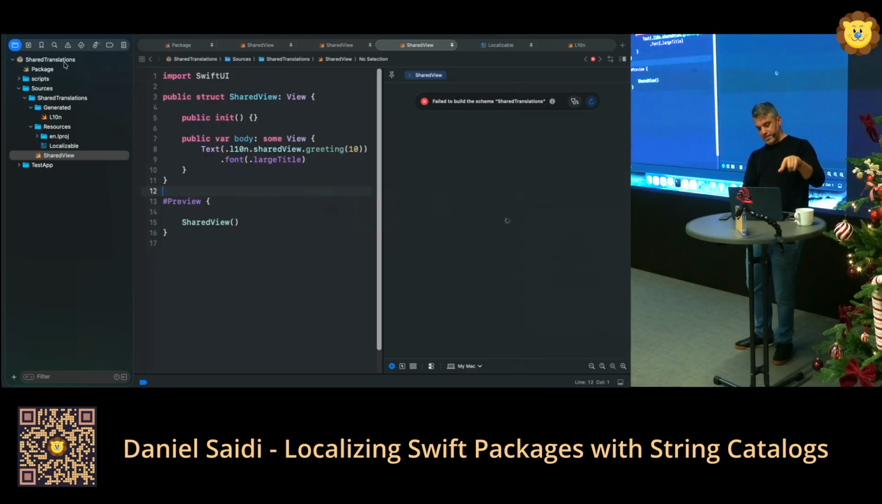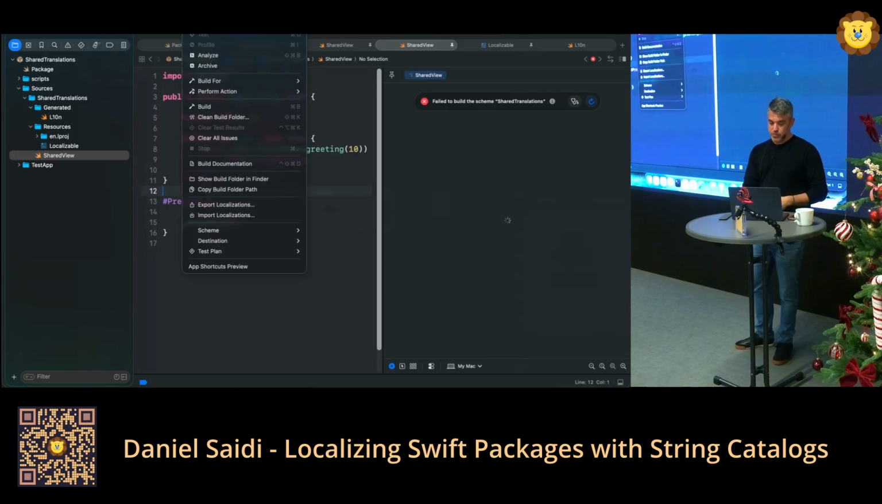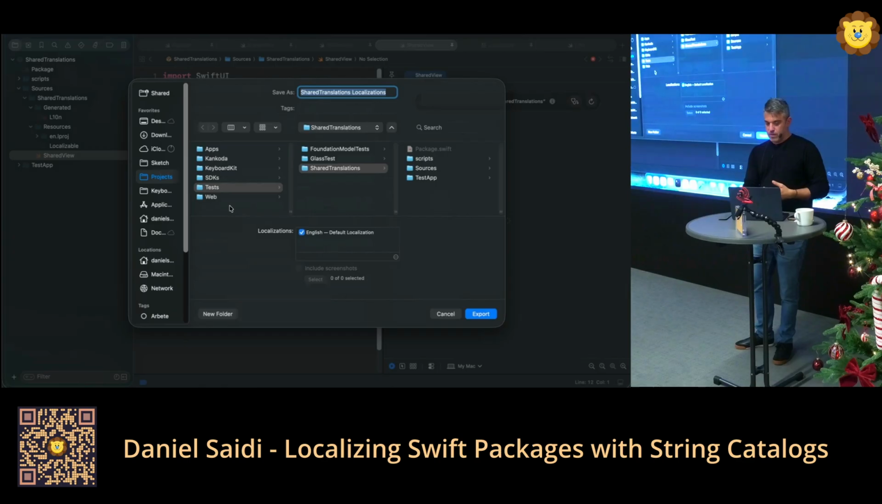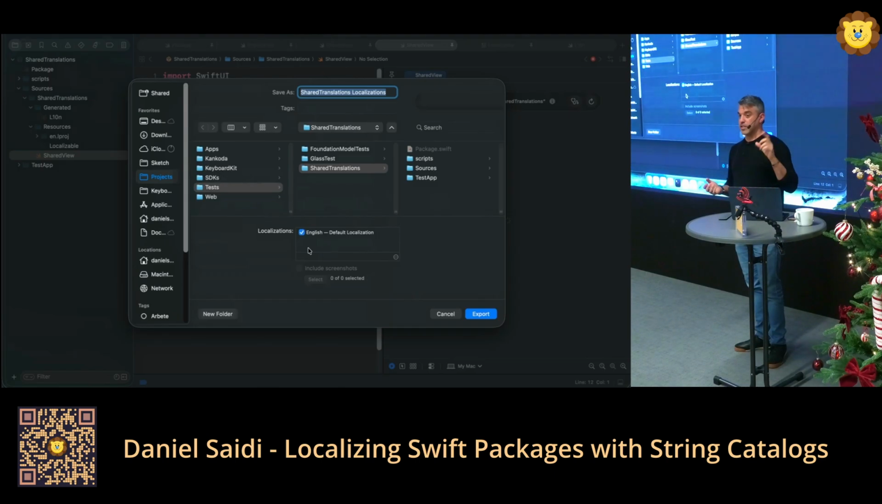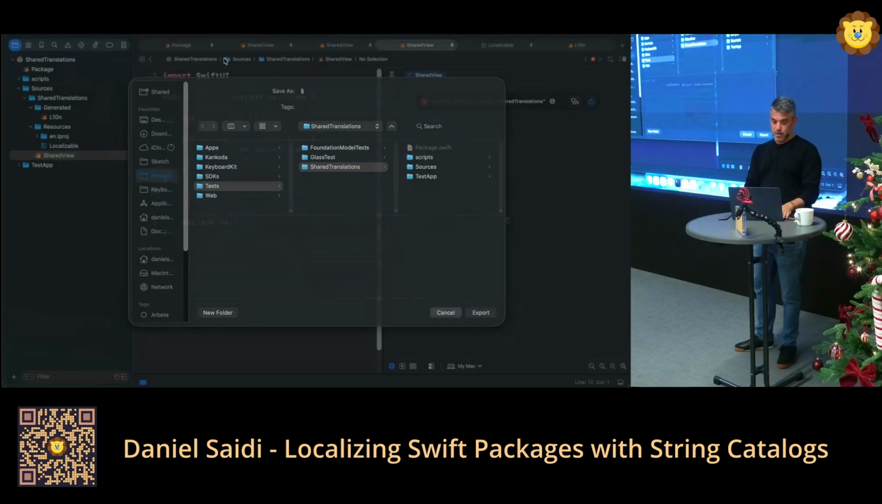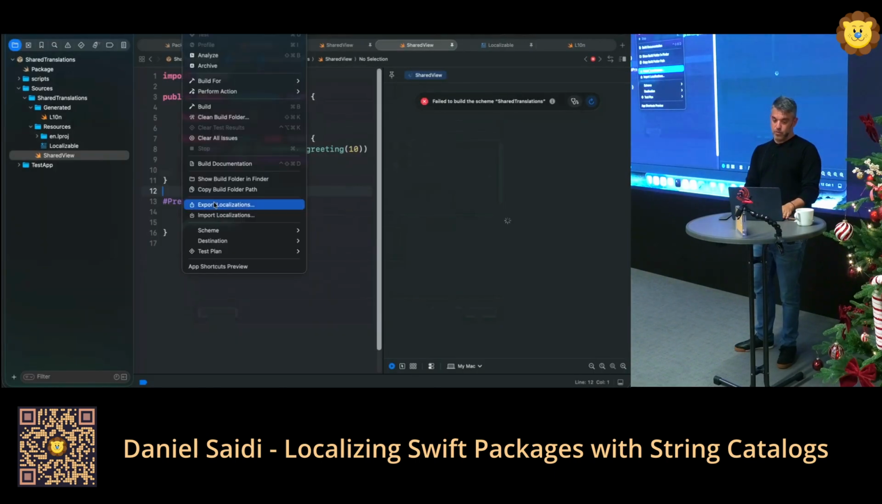If you're in a package that has a string resource, you can go to Product and choose Export Localizations. Then you can choose which localizations you want to export, and that's going to be exported as an XLIFF file. That is something that is natively supported. You can just upload a single file to Localize.com and have people downloading it. And then when you download it, you can just go to Product and do Import.